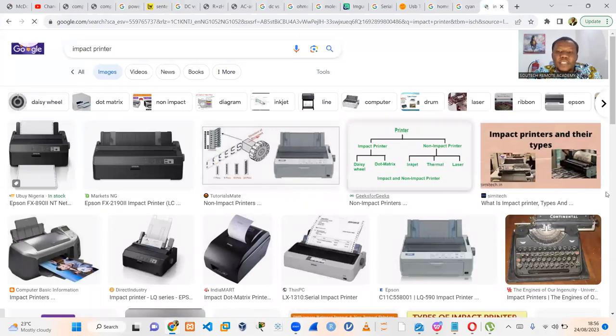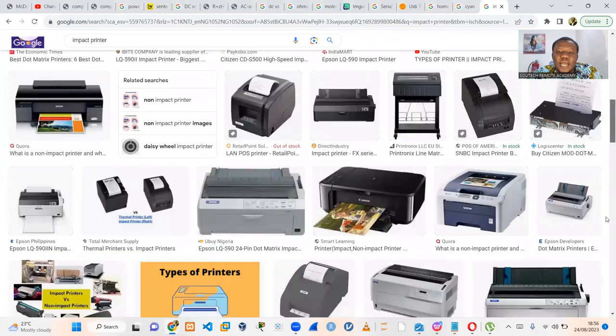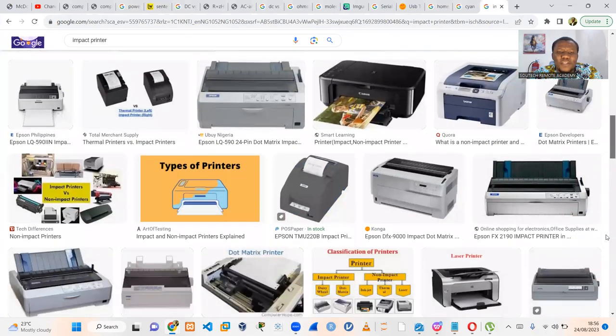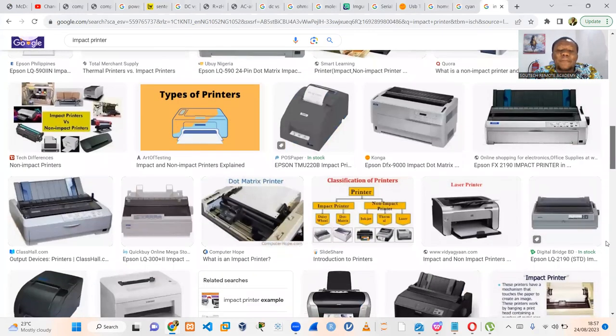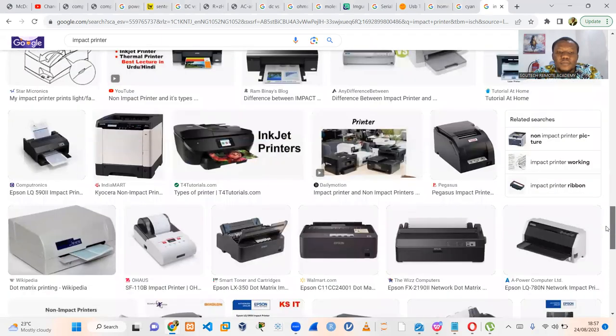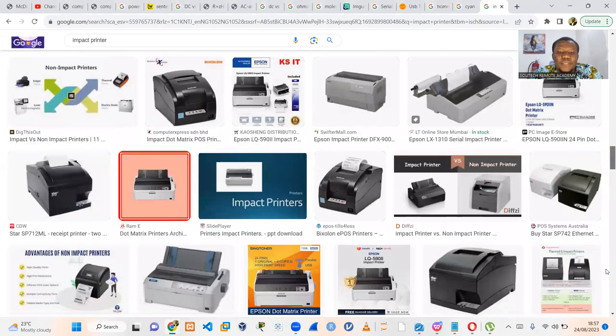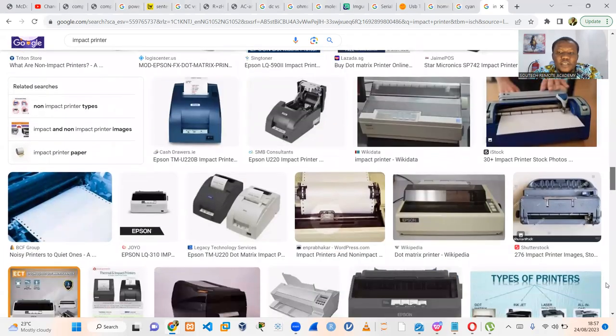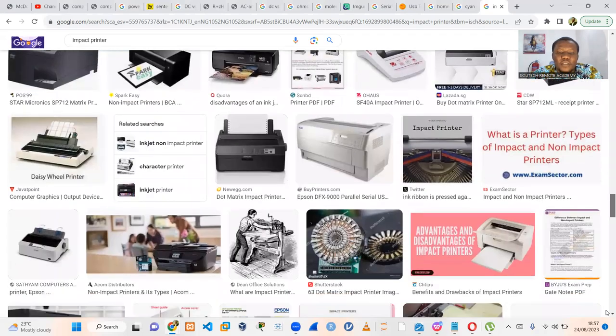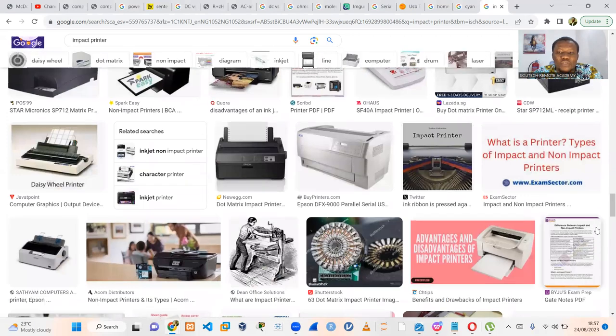Impact printers, right? I remember when I was still in banking, we normally used to print statements for the entire branch for reconciliation. They are very, very rugged. Yes, I did like 2 years in banking.